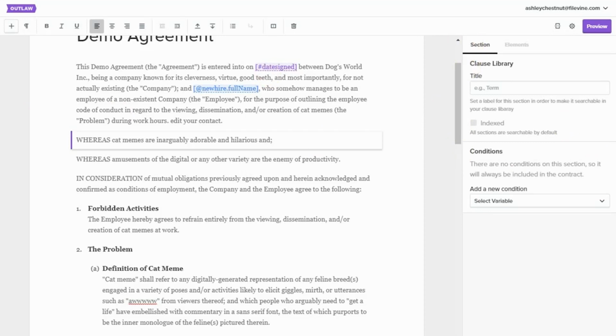It is important to note that Outlaw saves approved clauses from active templates, whereas traditional libraries required users to manually manage their libraries outside of their templates. This means your clause library is automatically created and updated as you go.